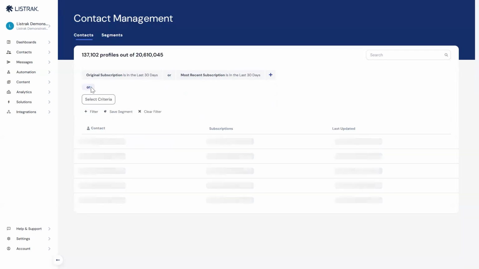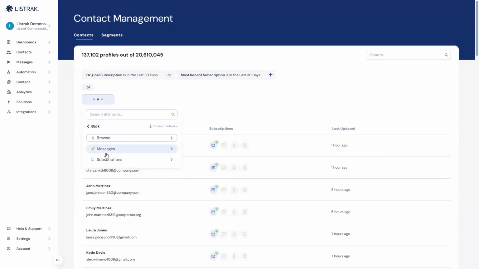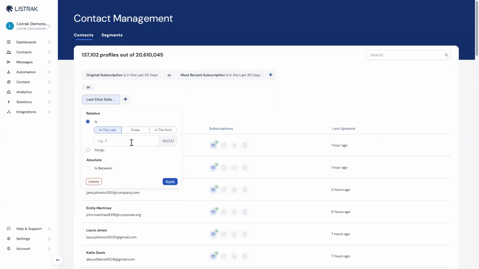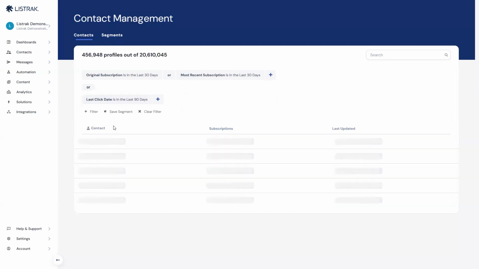From here, we're going to go back to our click and I'm going to choose my last click date. And this time I'm going to have it be a little bit tighter, and make this be in the last 90 days. So previously we were higher up in the 120, but this time we're going to go down to 90 days and make it a little bit tighter and cut off some time from it specifically. So we're going to apply that.